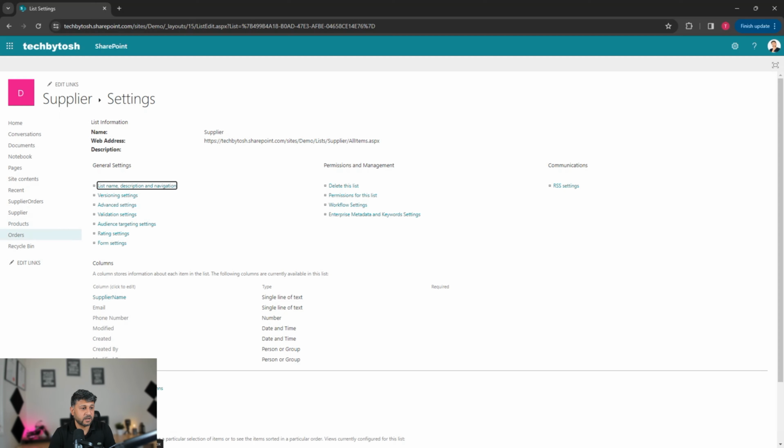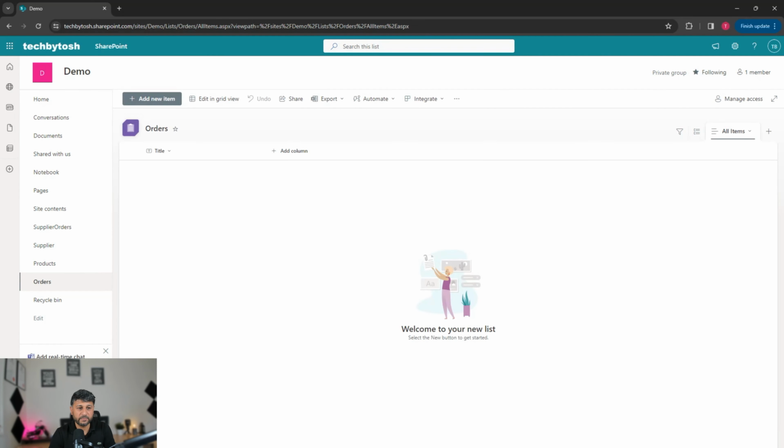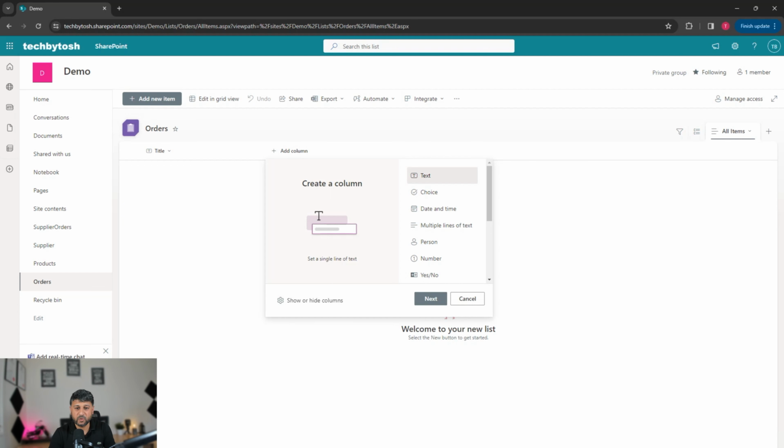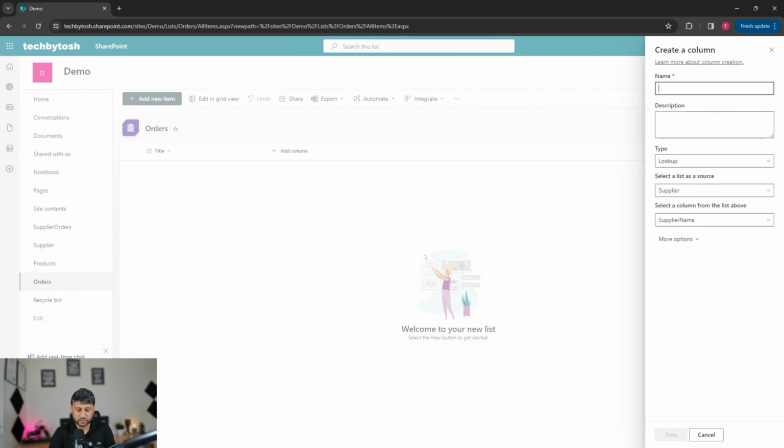So that's done. Now I'm going to go back to my orders column list, and I'm going to create a new column as I was doing before. That would be a lookup column next, and I'm going to name this supplier. That is lookup column. The source is supplier, and you see that the title has changed to supplier name, right? So I'm going to select the supplier name because that's what I want to select.